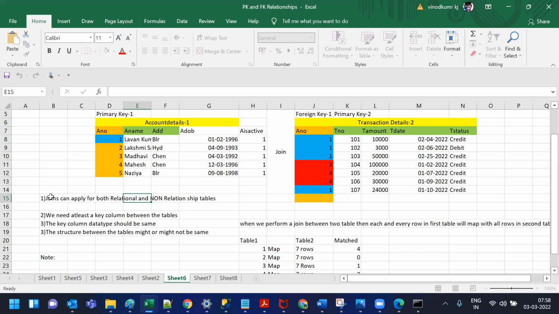Done? Yes, sir. Okay. So then below that, can you make a side heading? Inner join. Side heading.